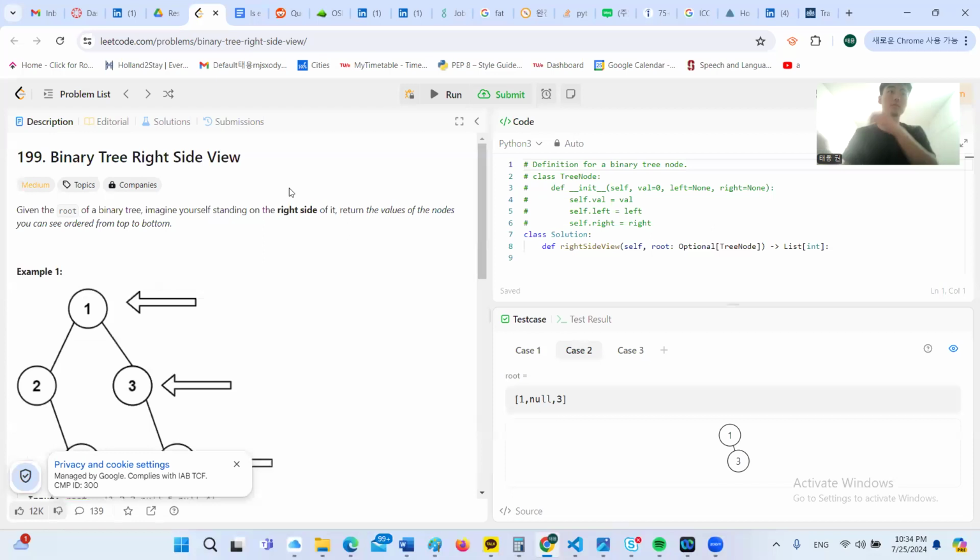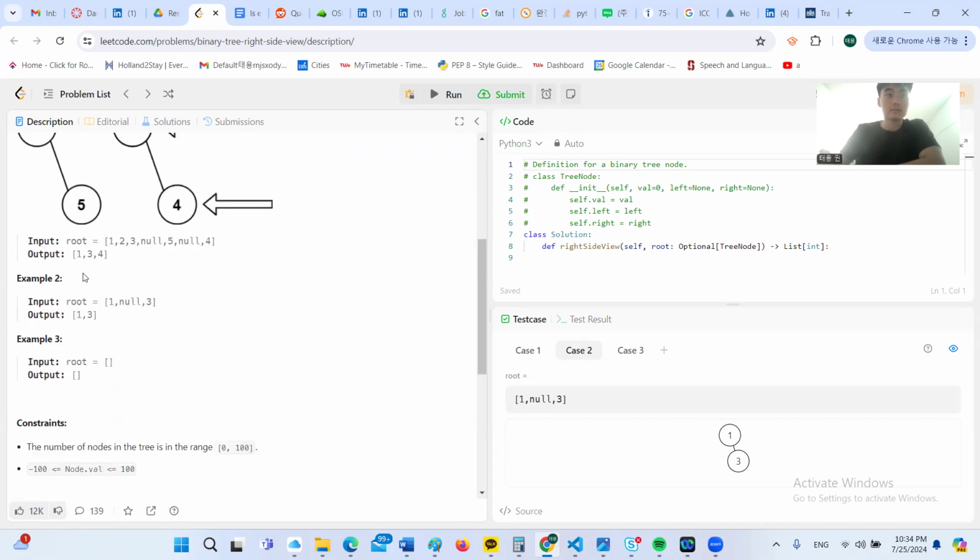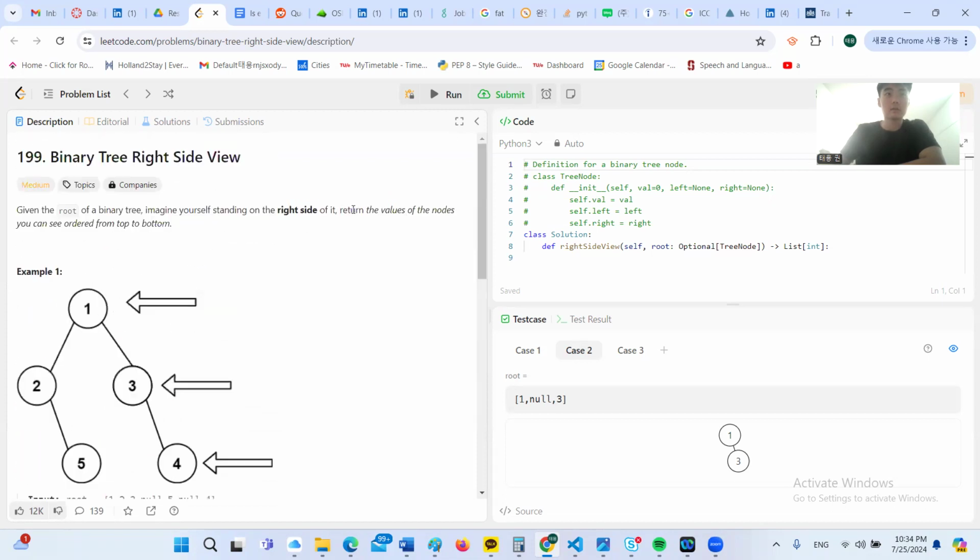This one is a medium question, binary tree right side view. What it wants is pretty simple, as all questions are, but this one is particularly simple. You just see the rightmost side of each level, and then you have to return it as an output. You have to return the value of the node, ordered from top to bottom, so 1, 3, 4 in this case.